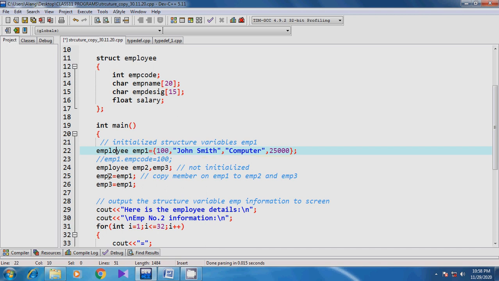So now, employee emb1, what it does is it declares emb1 as a structure variable. When we write the structure name or the structure tag, and after that the structure variable, this tells the compiler that emb1 belongs to the employee structure, that is, this is a structure variable. All right, now previously in the previous program, while assigning the values to the members of the structure variable, you have seen that the program code was written like this, right?